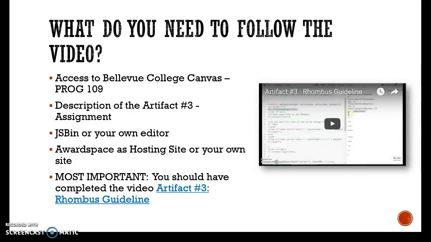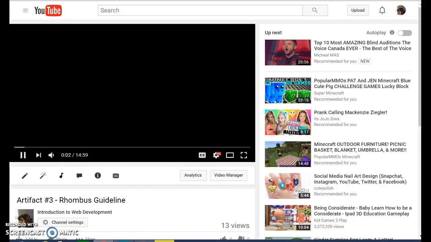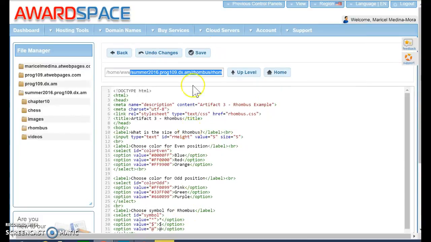So what do you need in order to follow the video? Of course, you need access to Bellevue College Canvas Pro 109, the description of the assignment just in case you need to review it. I'm using JSBin as my editor, but you can use any other editor. I'm going to keep hosting my site on a workspace, so I'm going to use it during this video, or you can use your own site. But most important, you need to complete what we did on the video artifact number 3, Rhombus guideline. It's already on YouTube, so you can just go and watch it if you haven't done it yet.